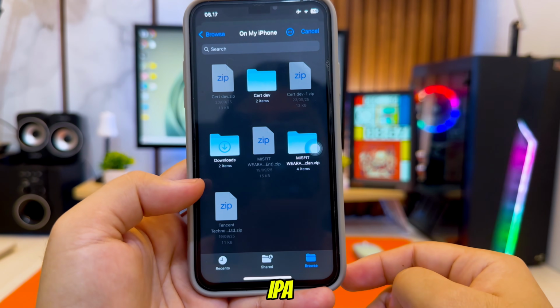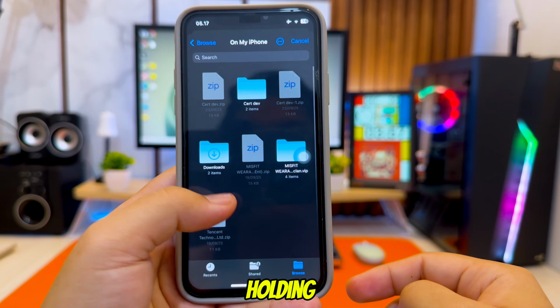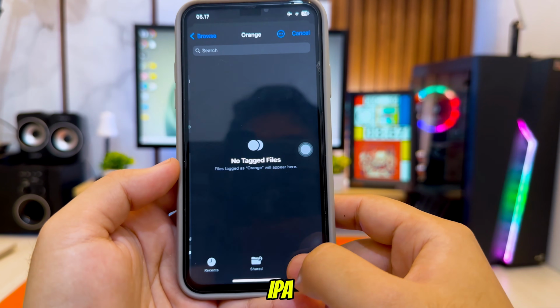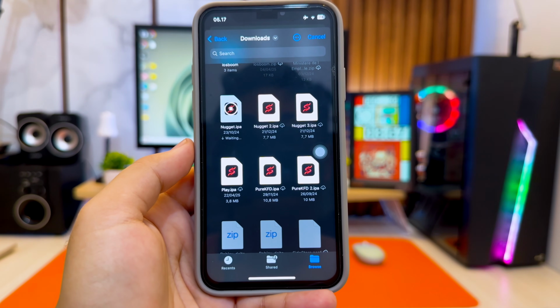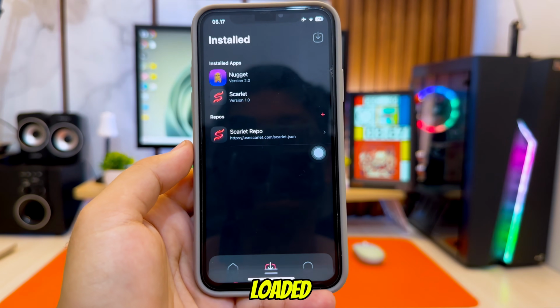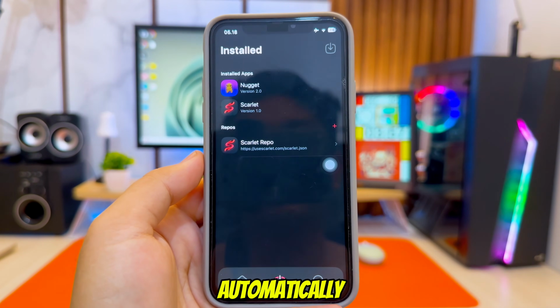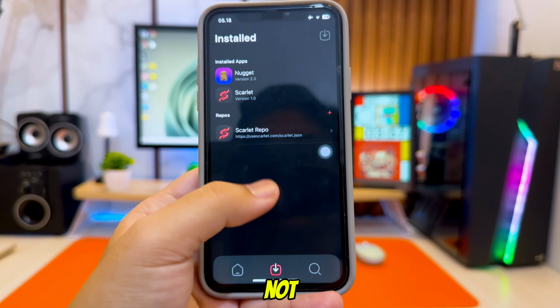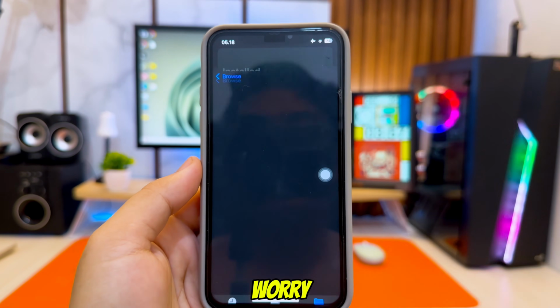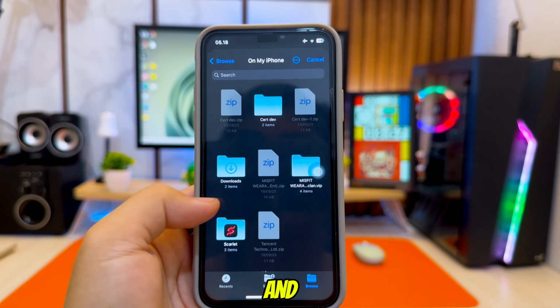To install IPA Files, tap this button again without holding it. Select an IPA file from your Files app. Once the IPA is loaded, tap Install. Scarlet will now start signing and installing the app automatically. If the app does not install on the first try, don't worry, just import the IPA file again, and it should work normally.